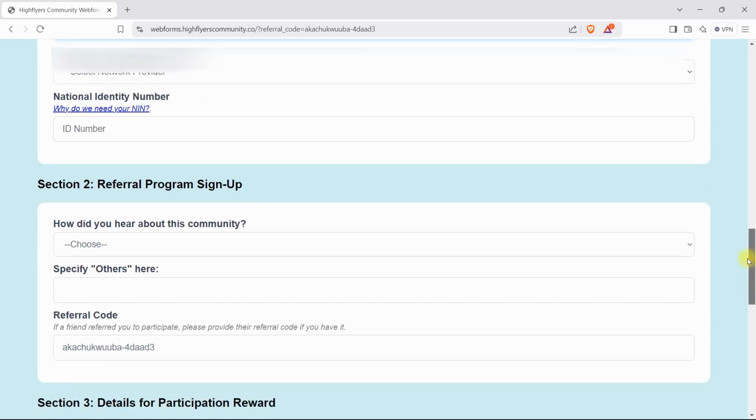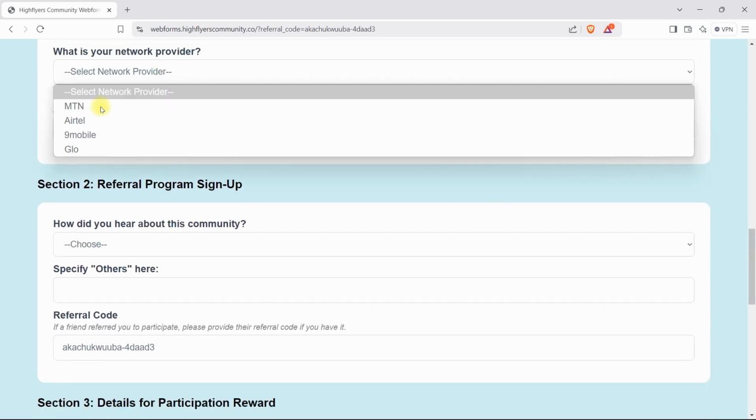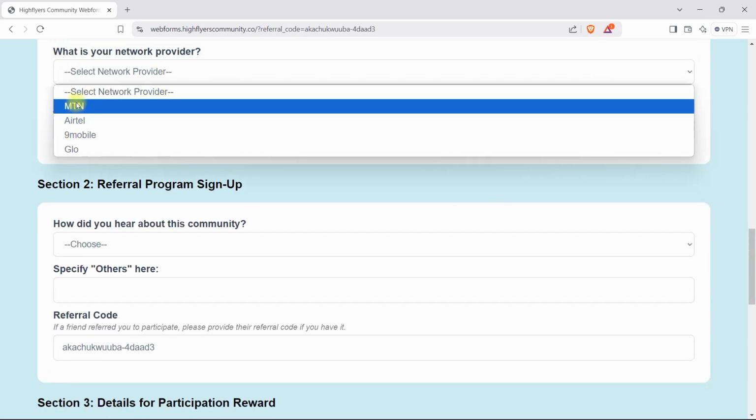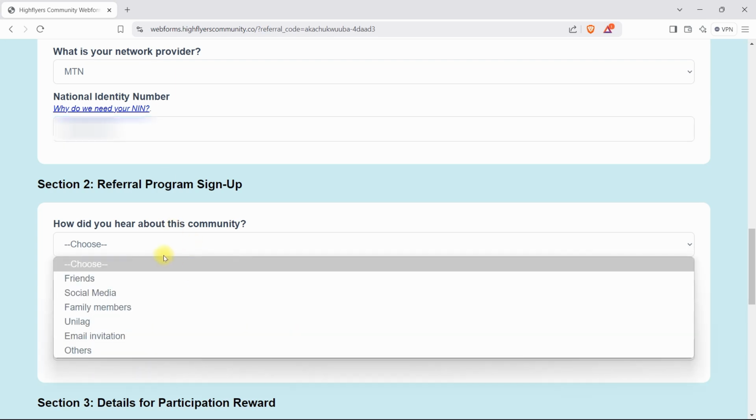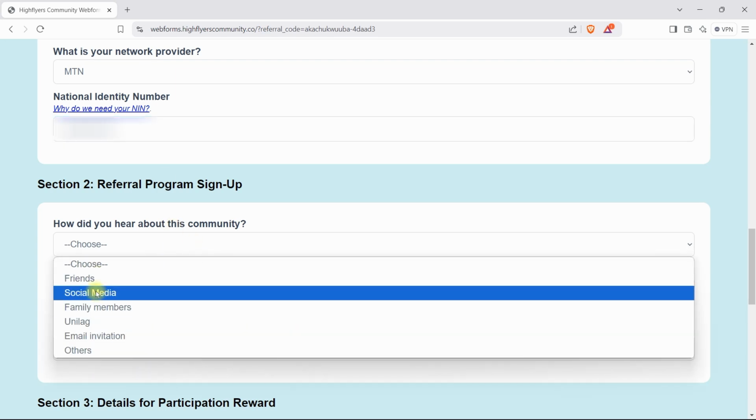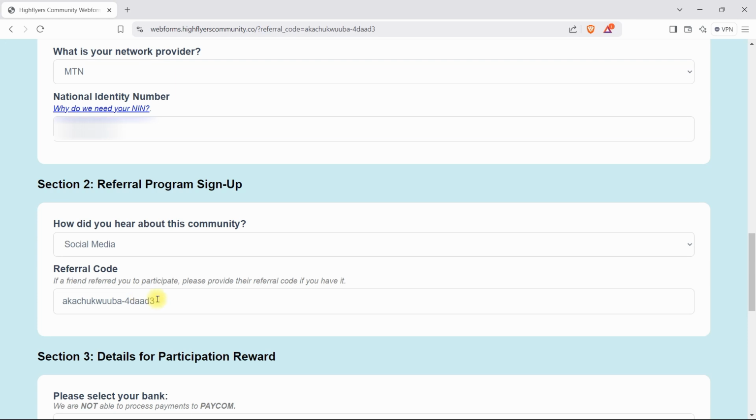Okay, what is your network provider? You select your network provider. Mine is MTN. Then here you put your NIN, your ID number, right? So how did you hear about us? Say, let's say, social media. Yeah, so make sure that the referral code that is showing there is this. That's the only way you can be able to enter in, or by default it is this.